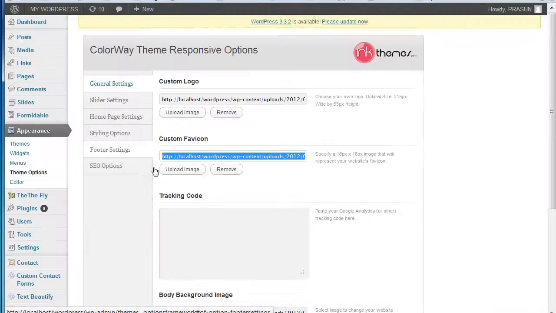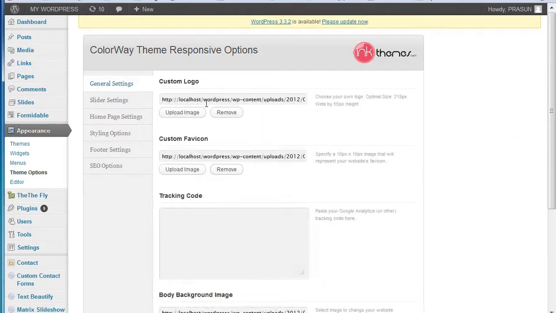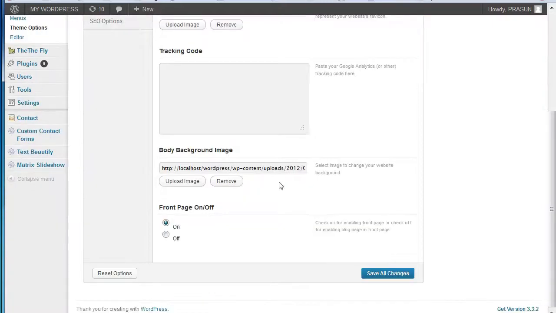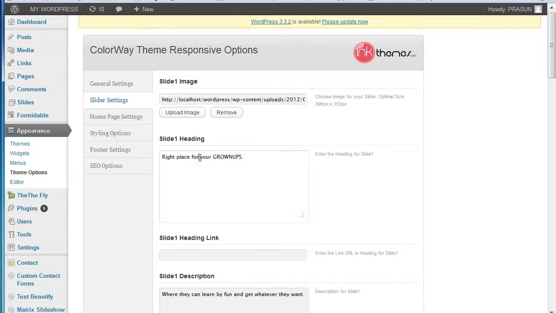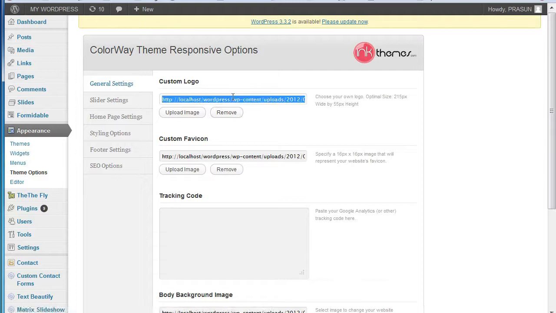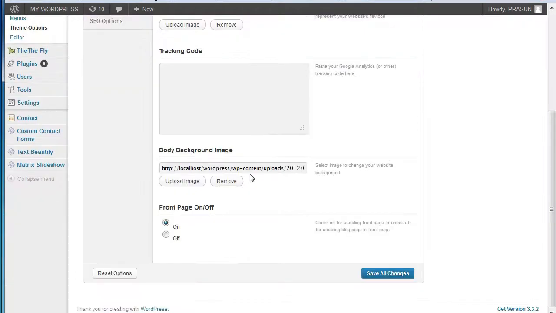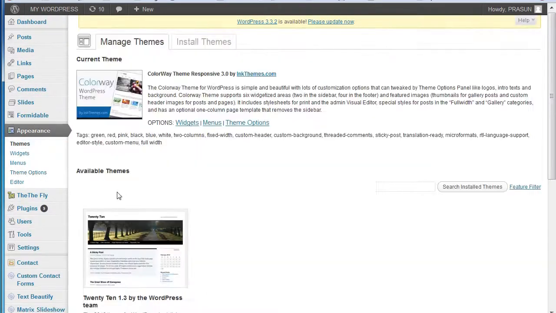Okay, so as we can see, the newer theme is activated. In the theme options, all the previously changed or previously done things are saved now. The sliders are as usual in the previous theme. The logo is as usual, the favicon is as usual in the previous theme. So your previous data is saved in the new one. Visit site.